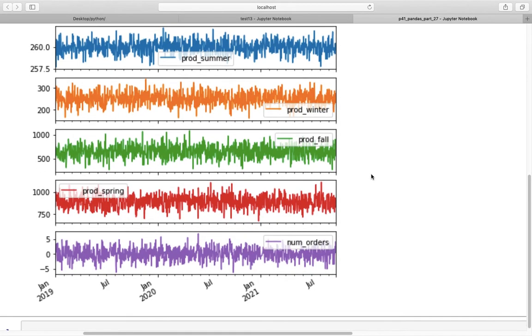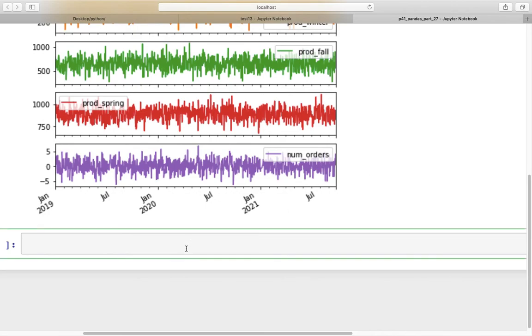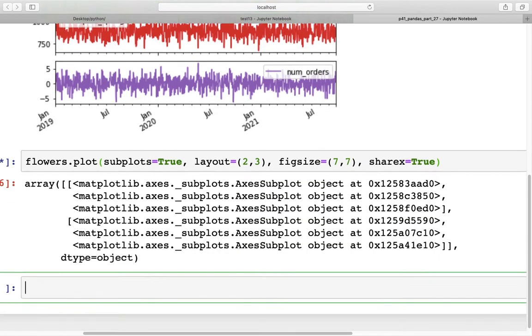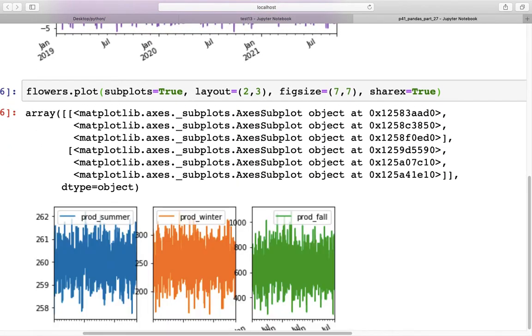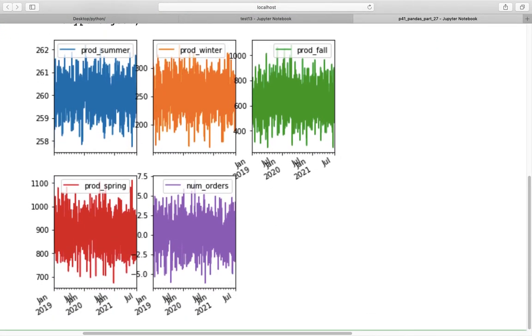Now let's look at another way in which we can create subplots. So here we have flowers.plot, subplots equal to true, and layout equal to, we are going to supply a tuple of 2 by 3, and figsize equal to 7 by 7, so that's just the size we have, and sharex equal to true. And as we can see here, it should create 2 by 3 subplots. So this is another way in which we can create subplots.